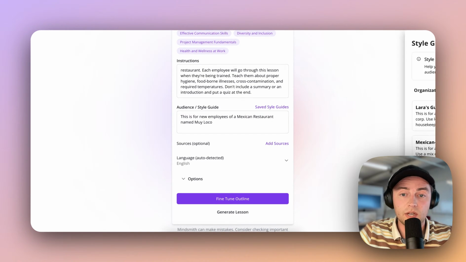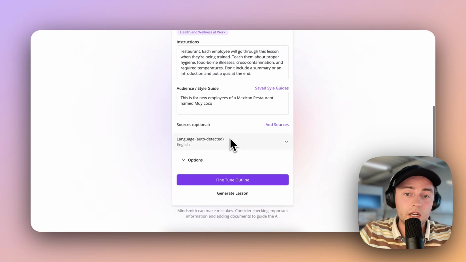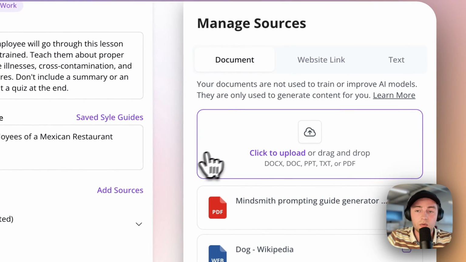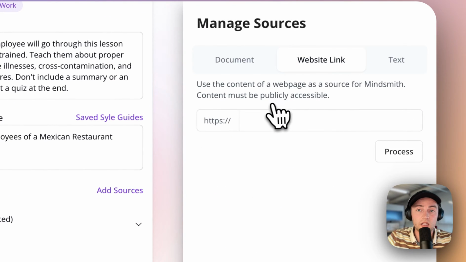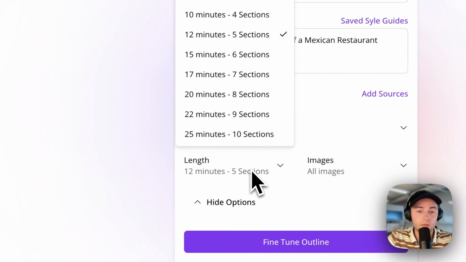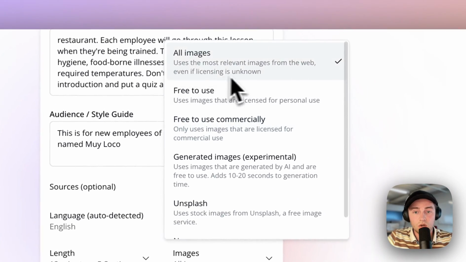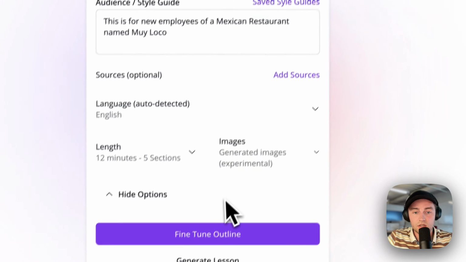And then if I have a team, I can save style guides for the other people in my team to have access to. I can also upload my sources, so PDF, PowerPoint, Word document, website links, and the AI will use this as context as it's creating the lesson. Of course, we have some more advanced features, so I can make it a little bit longer if I want. I can also change the different types of images. So maybe I want AI-generated images.